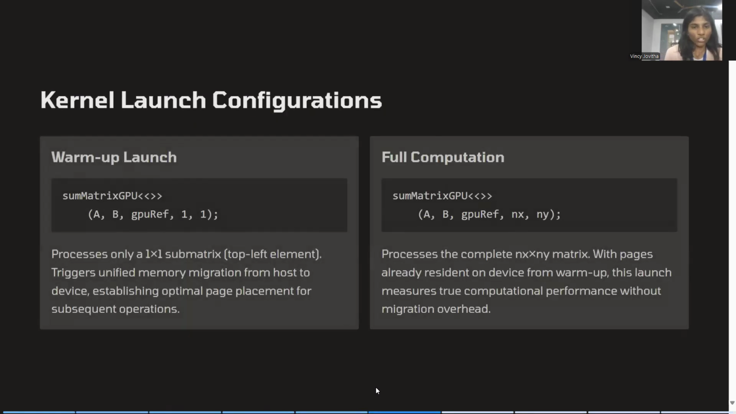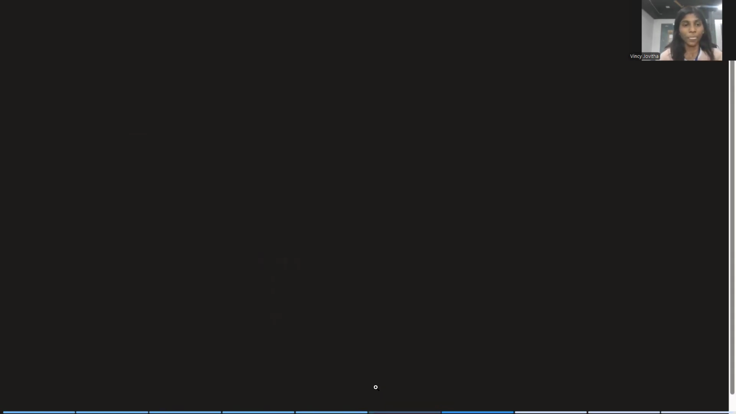So, kernel launch configurations. Warm-up launch: sumMatrixGPU processes only a one by one submatrix and triggers unified memory migration from host to device, establishing optimal page placement for subsequent operations. The full computation processes the complete X and Y matrix with pages already resident on the device from warm-up. This launch measures true computational performance without migration overhead.